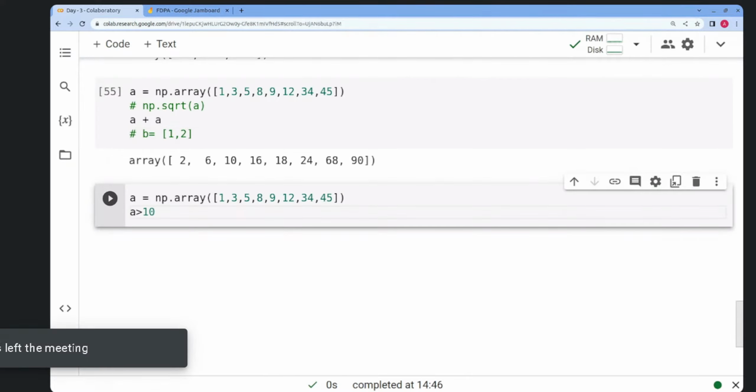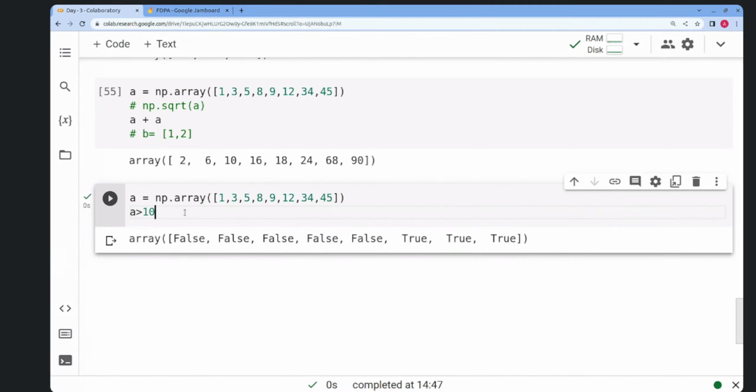Now similarly, when I apply a greater than 10, it will try to go and compare each and every element of this array and see what it gives. You see there, it is giving you the Boolean outputs after applying this condition on each and every element of that array. Whenever it is true, it is giving us true. Whenever it is false, it is giving us false.